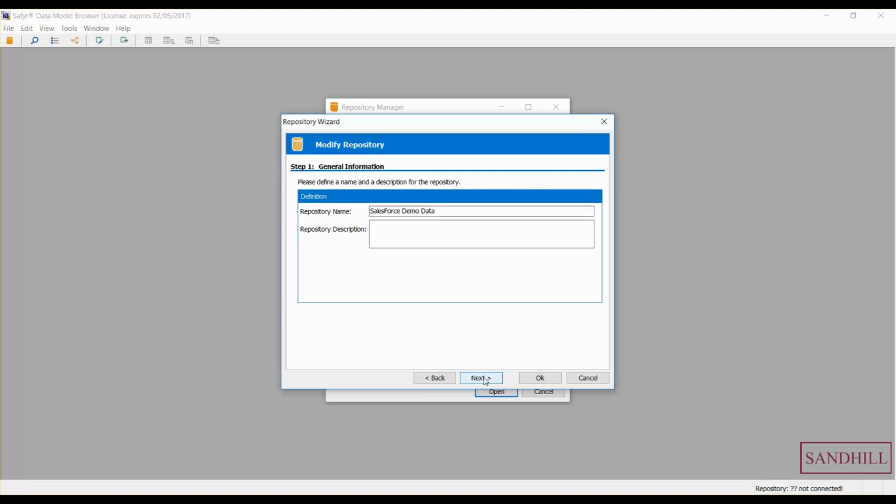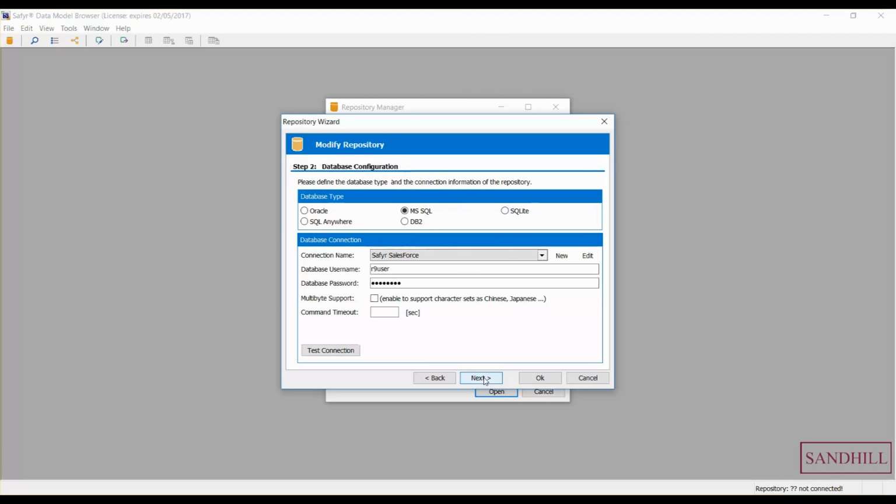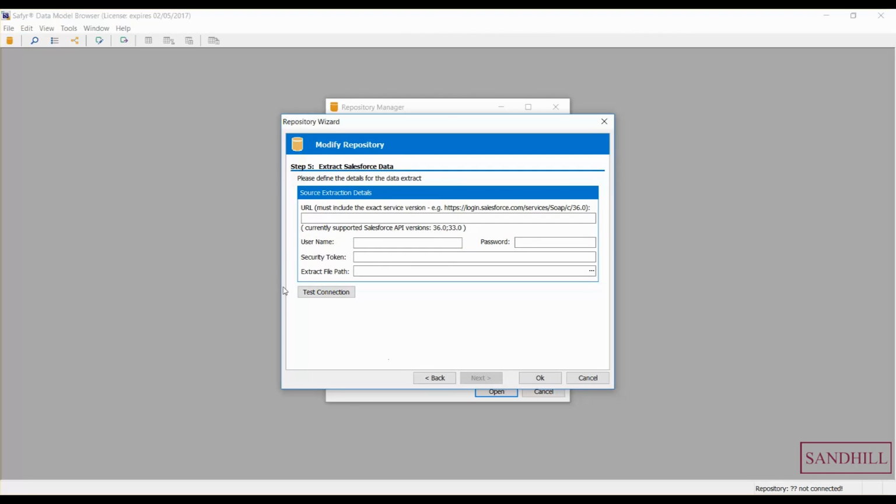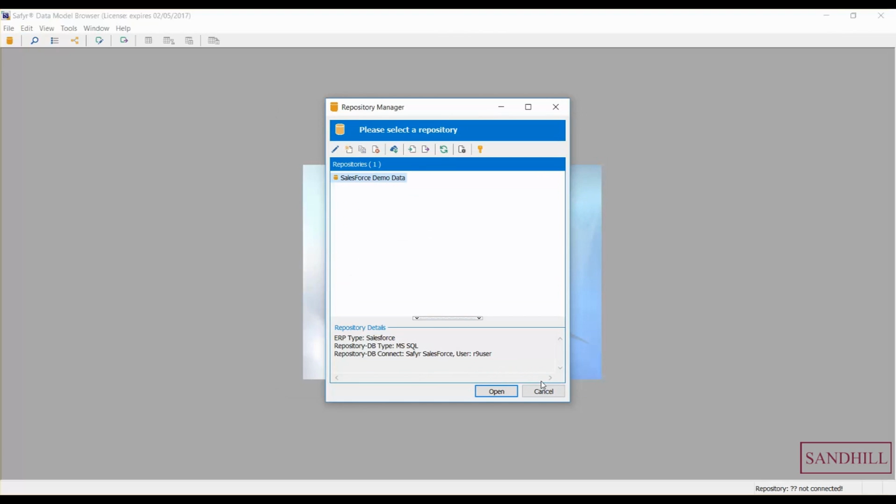By configuring our repository where we're going to be storing it, we then define our connection to our database for both the repository and for the Salesforce environment. And using the wizard, you'll be able to define your configuration to extract that data and where you're going to store the metadata in your Safyr repository.